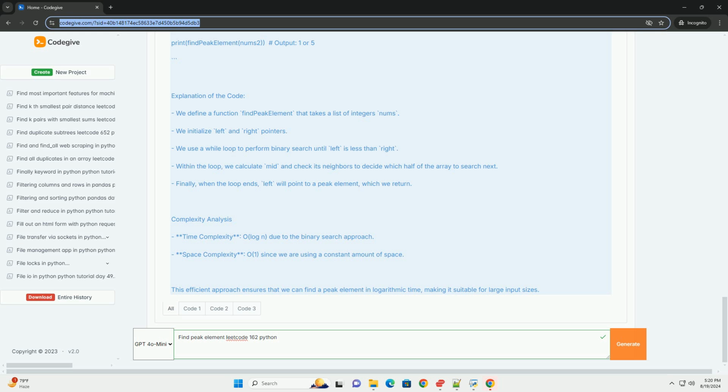Complexity analysis: time complexity is O(log n) due to the binary search approach. Space complexity is O(1) since we are using a constant amount of space. This efficient approach ensures that we can find a peak element in logarithmic time, making it suitable for large input sizes.